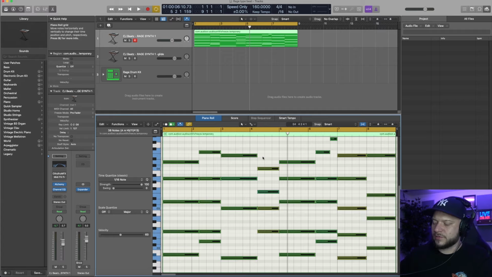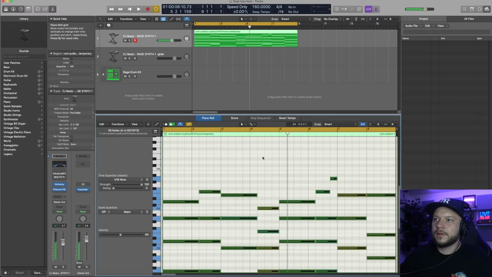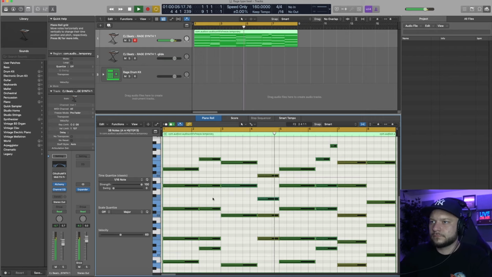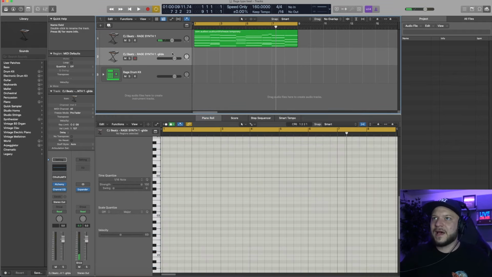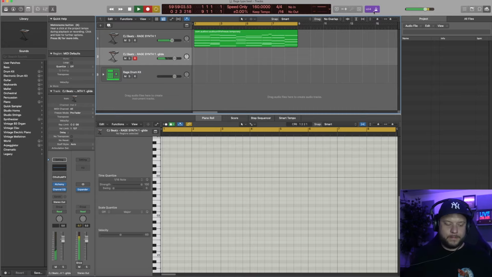Take this chord progression, bring it down an octave. This way we can add a glide on top of it at a higher octave, make those two synths really blend well together.